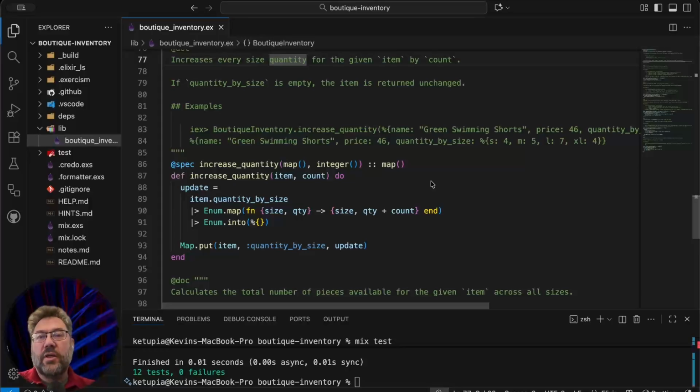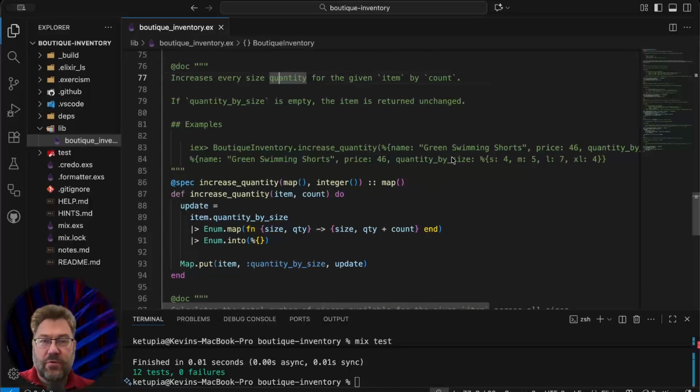It's not at all like the exercise is asking for. This is the case where they were asking us to use the Map.new function to create the increased quantities. So what we need to do here is, given an item, so now we don't have the list, we just have a single item. They want us to look at the quantity by size and increment all the values here. So we want to update or create a new map for the quantity by size.